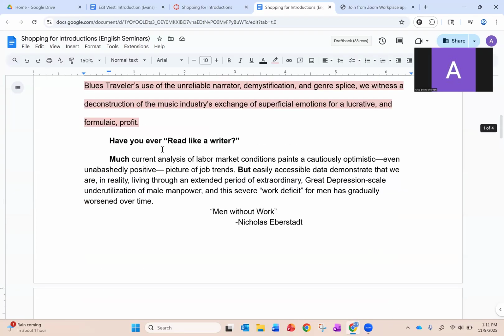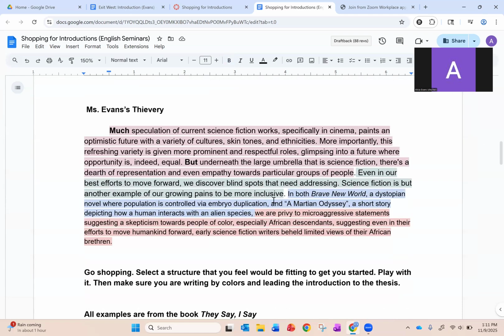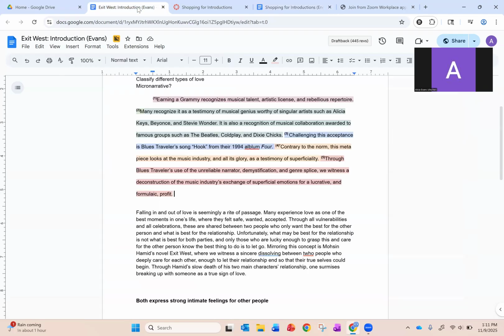Allow yourself to go ahead and look at it, but you'll see how it starts with "much" and somewhere in the middle has "but." I do the same thing here. You could pause and look back if you need to, or look at your own time because you have that example of the worksheet. Now, how does this look for Exit West?